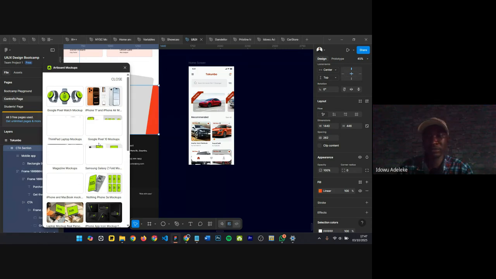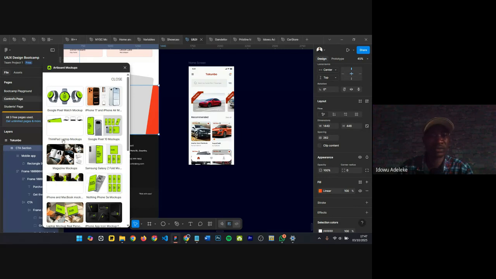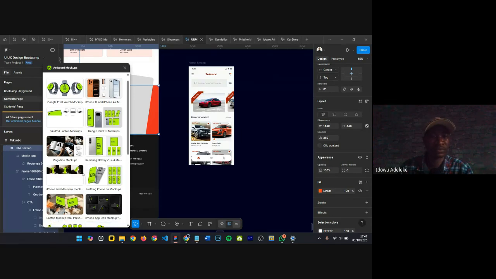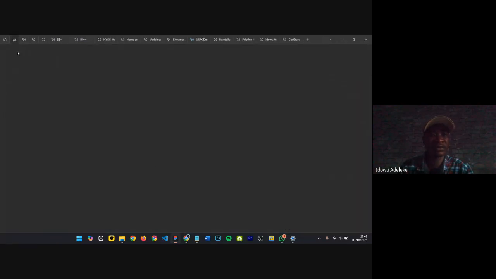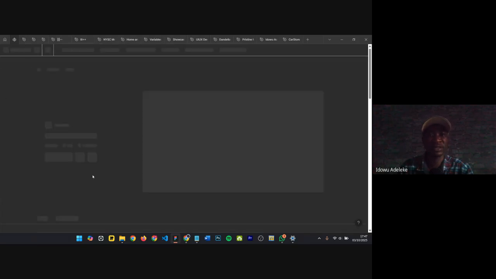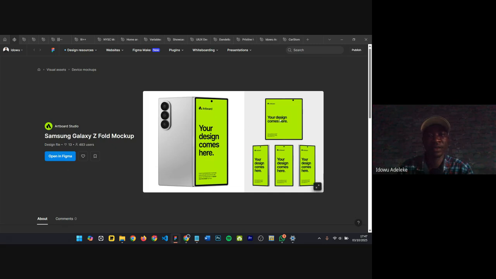And my network is bad today. Maybe that's why that one is not loading too. I've not even used this one before, but let's see. Let's go with this Samsung Galaxy Fold. But this one is taking me to their site. Maybe they want me to log in. You have to log in first. This is your community. In fact, this one is even a mockup that I can actually do in Figma without even using any mockup. But let's see how it goes.